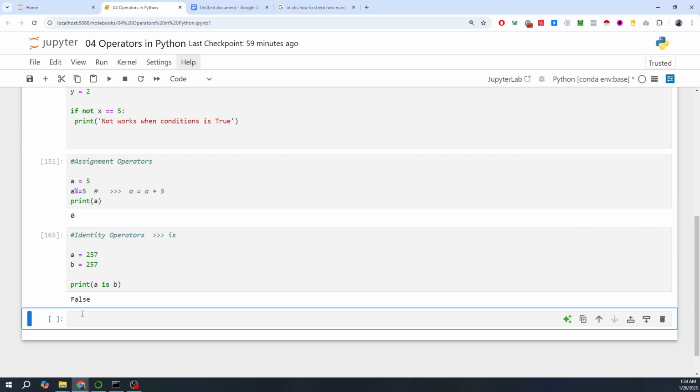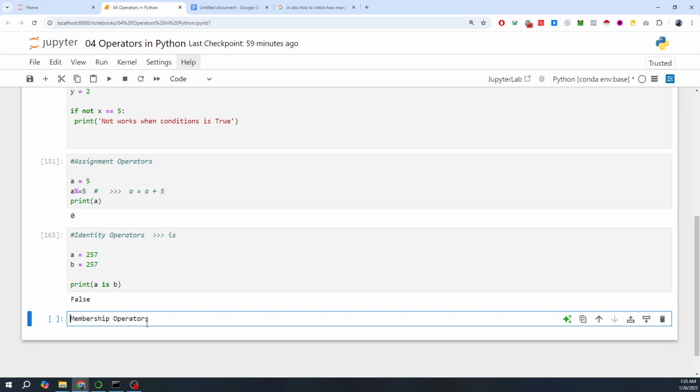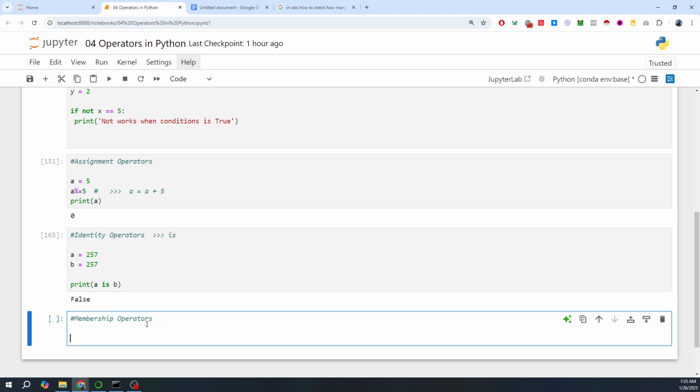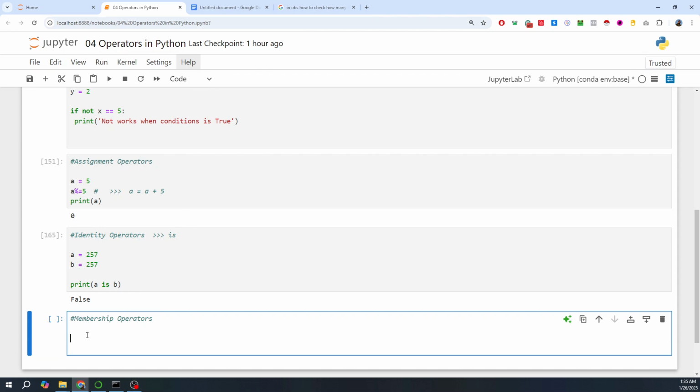Next we have membership operators. In membership operators, we check if a value exists in a sequence. So let's say we create a list. You will learn this in the next few videos. This is how we create a list.